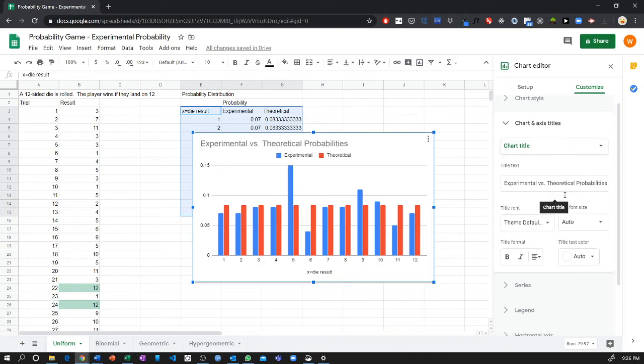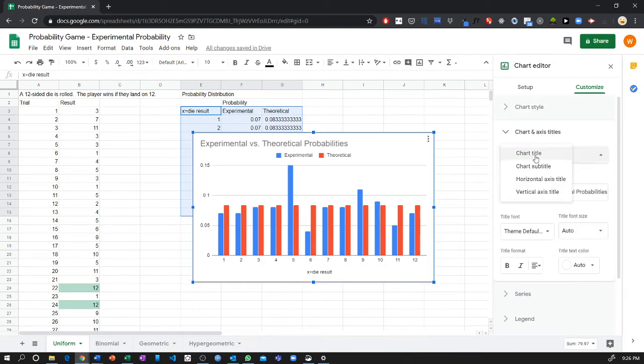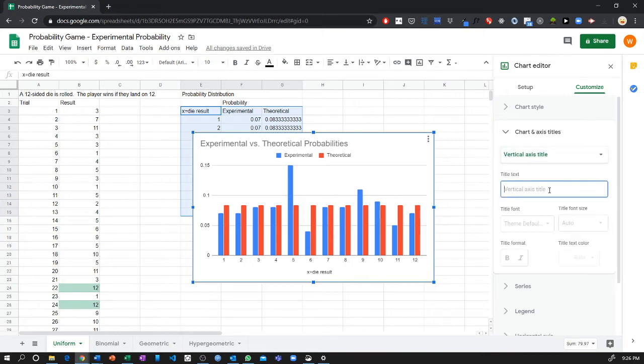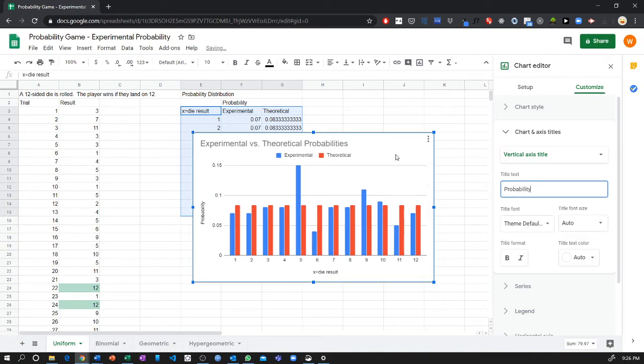So to change the axis, we can go to the customize section, chart and axis titles, and we'll insert a vertical axis title. We can call this probability. Okay. And there we go. That's it for the uniform distribution. I'm going to move on now to the binomial distribution.